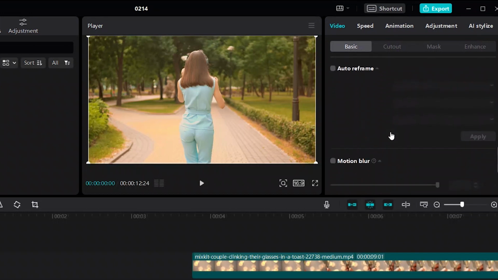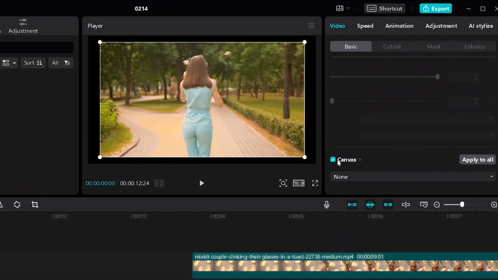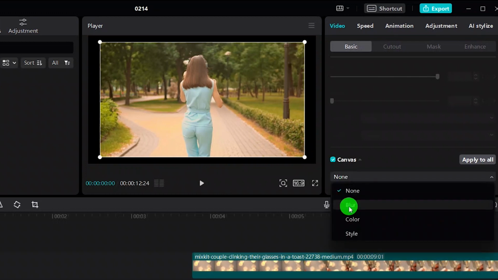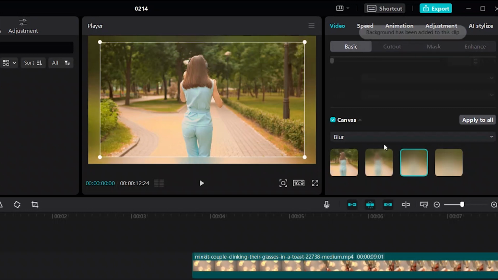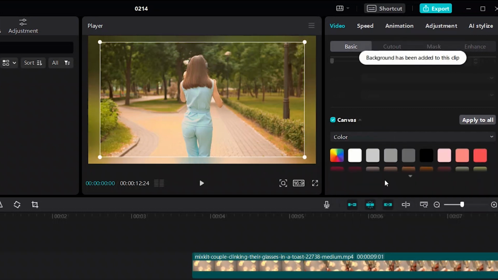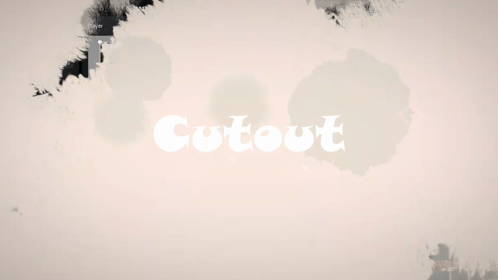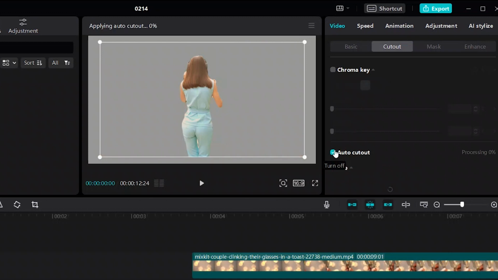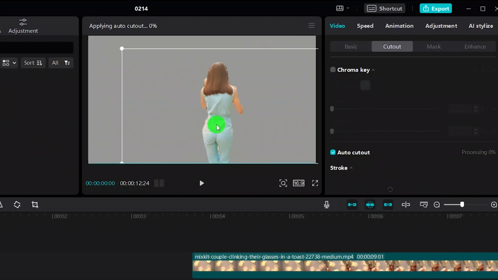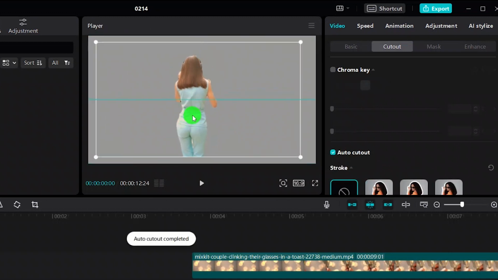Using this canvas, let's suppose you have a portrait video, then the other part of the video looks black. By clicking canvas you can add a background. Here in the blur section you have 4 levels of blurriness. Next, in solid you have a variety of solid backgrounds. Next, in cutout, if you want to cut out the person from the video, it can be used. Just click on it. Boom! Your person is separated from the background.